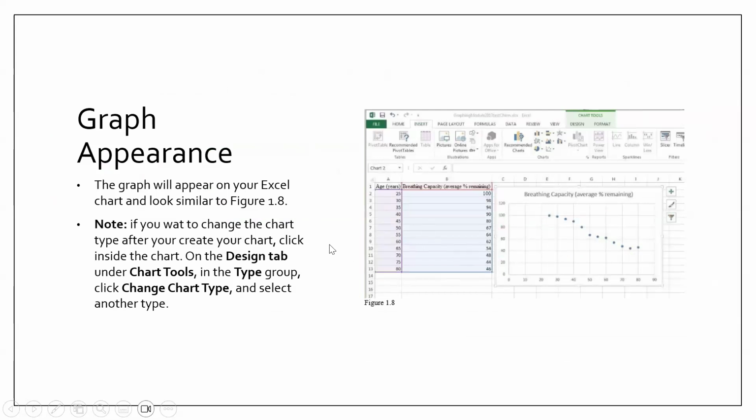Now, if you want to change the chart type after you click the chart, click Design under Chart Tools in your ribbon, and click Change Chart Type. You can always change to a different chart type, but for this one, we're going to be using a scatter.